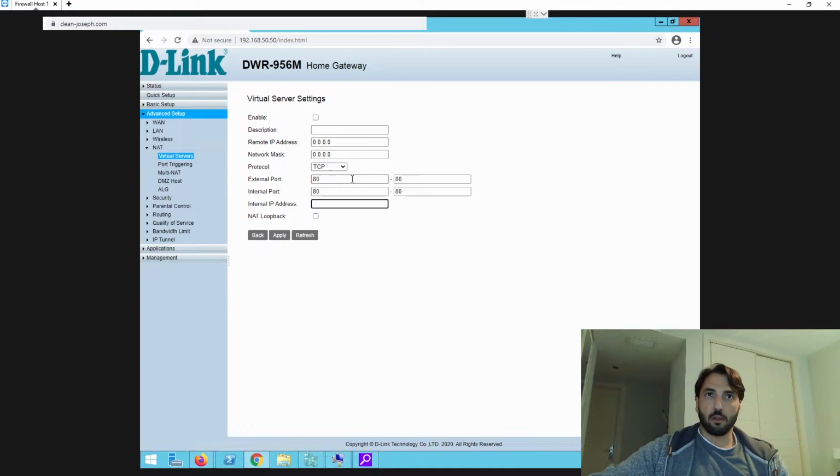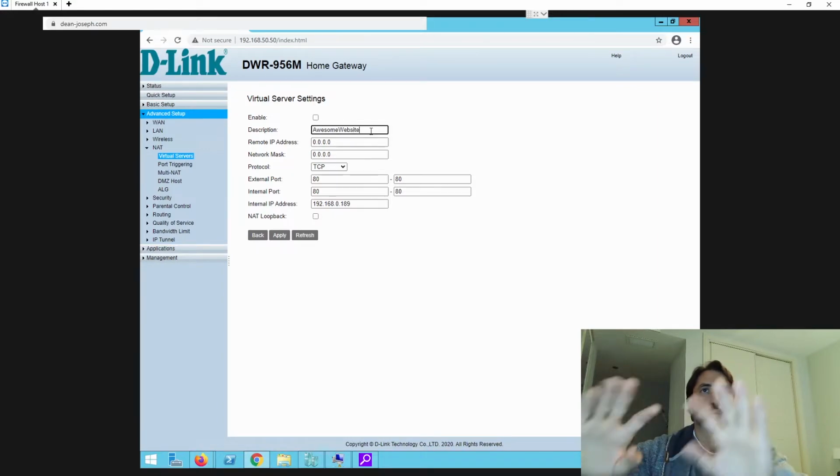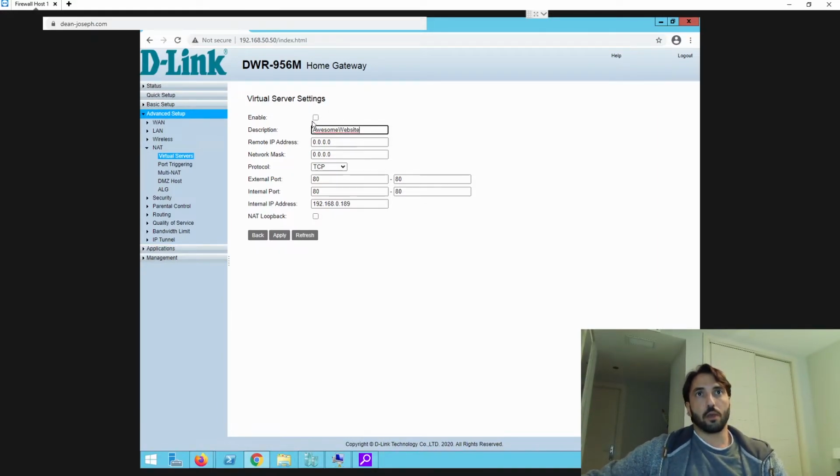Okay, and then our internal IP address is 192.168.0.198, as I've set it, as I showed you before. That was the address we found that's been assigned to us by our router, and that's the address we've set as a static, consistent address. So whatever yours is, obviously you'll put that in there. Description, let's call it my awesome website. You can call it whatever you want. Okay, we're going to click enable and we're going to click apply.